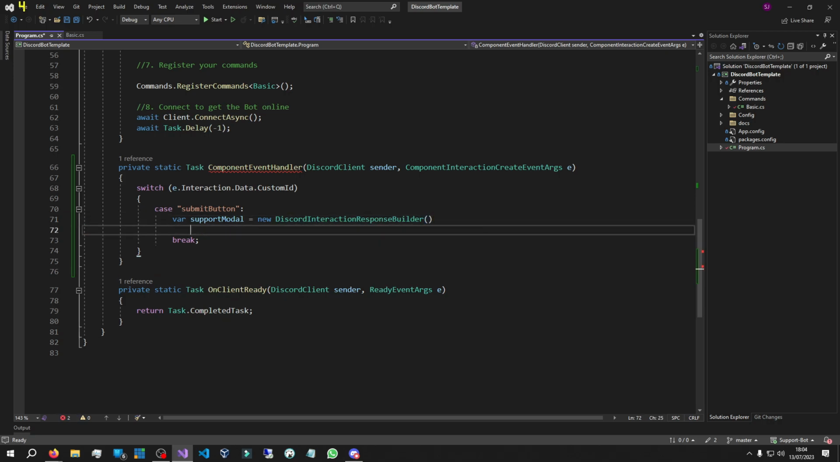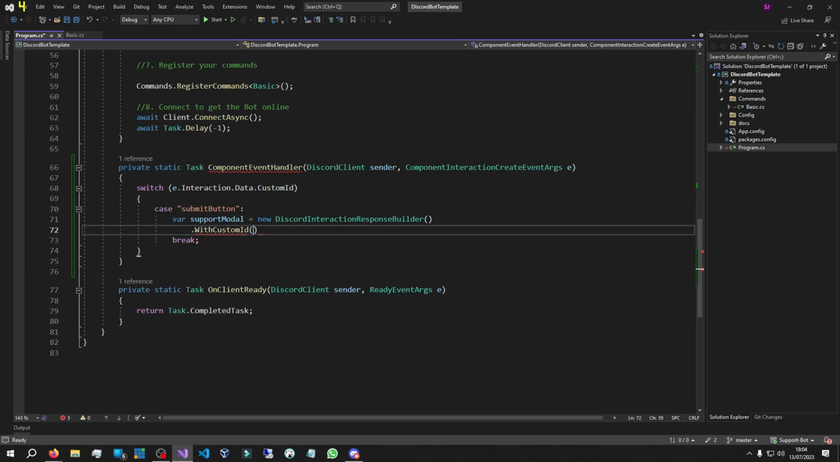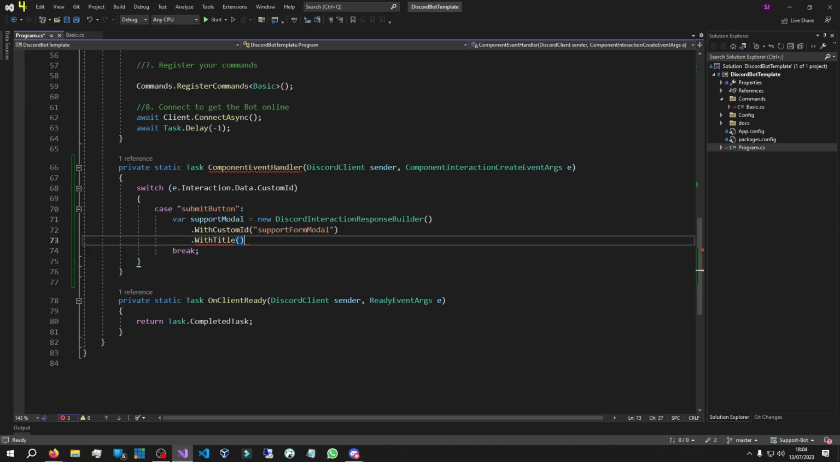So let's say with title, or first of all, let's give it a custom ID. Let's get that out of the way. So let's say support modal, or not, so support for modal. So that's a good custom ID for it. And then let's start giving it the title and text box and stuff like that. So let's say with title, and then in here we're going to say, I don't know, create your support ticket.